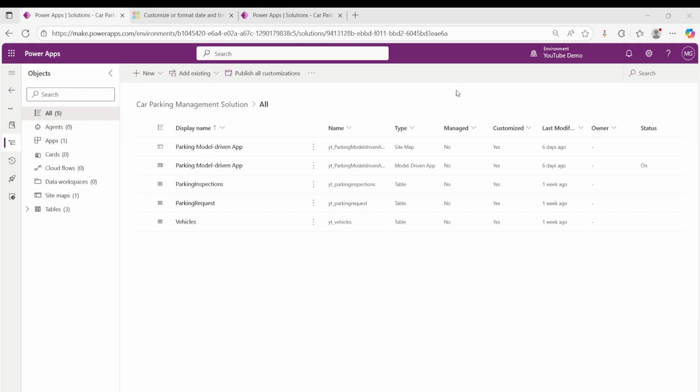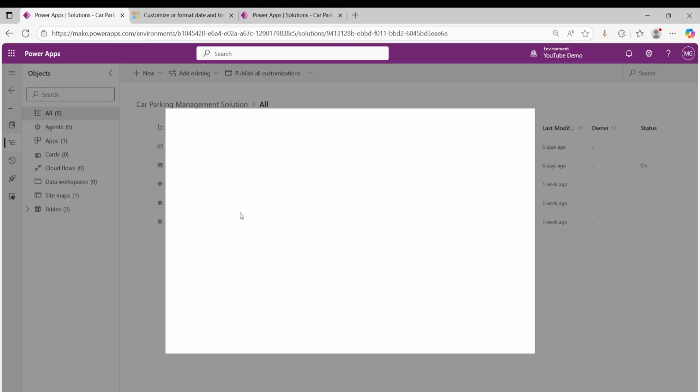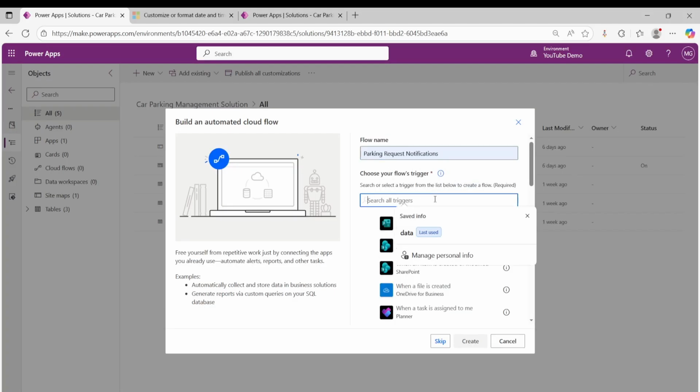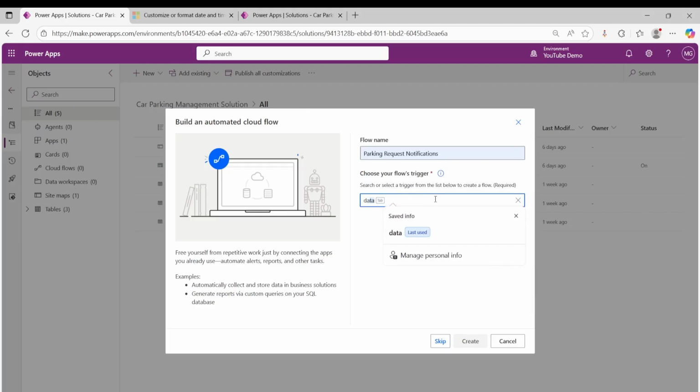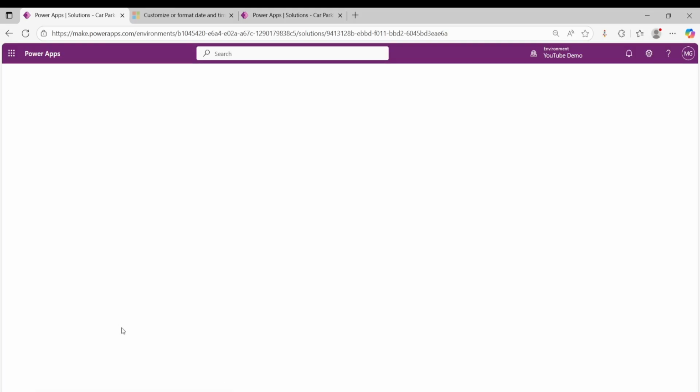So what we're going to do is we will go to our solution here, and then we'll go to automation. We'll go to cloud flow, and then we'll click on automated. We will just call it parking request notification, and our trigger will be a Dataverse trigger, as this is an automated flow, which is event based. So what we want to trigger is when a row is added, modified, or deleted in Dataverse. So we say create.